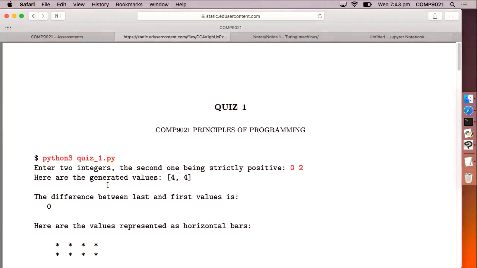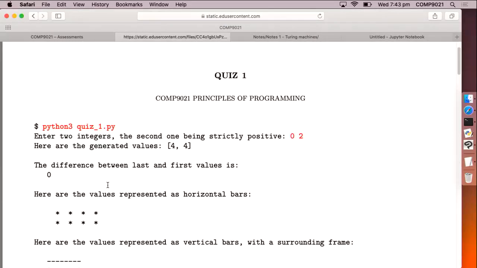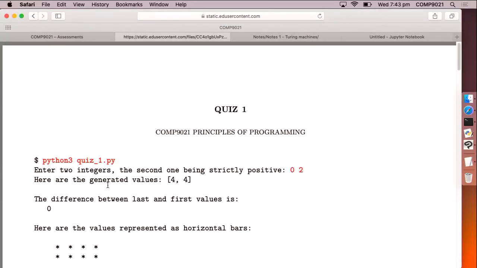So the PDF shows you sample tests, right? So if you input 0 and 2, it generates for you a particular list with 2 elements, 4, 4, all right? With a different first number, it will still be a list with 2 elements, but it will be different, all right? But by fixing the first argument, I always get 4, 4. So you work with that. You have a list called values, which is equal to 4, 4.